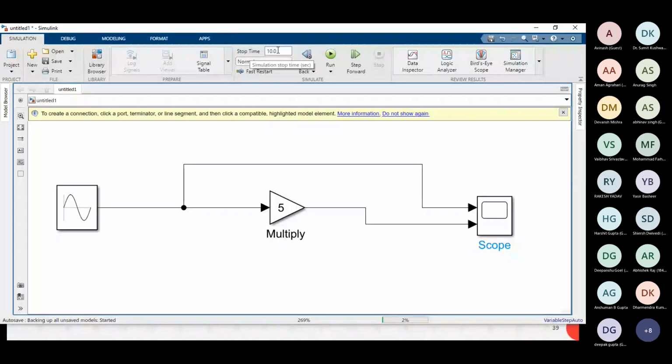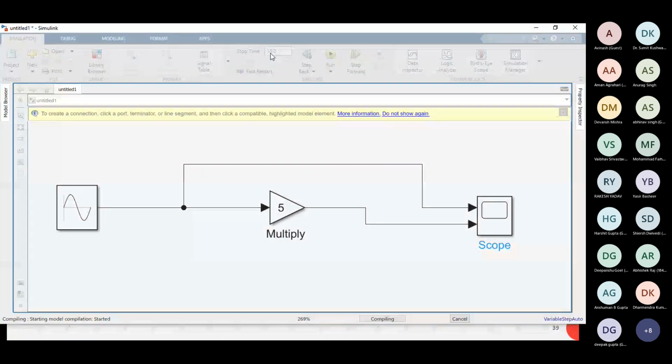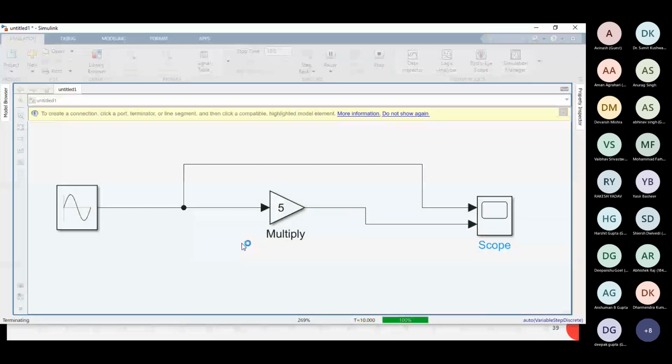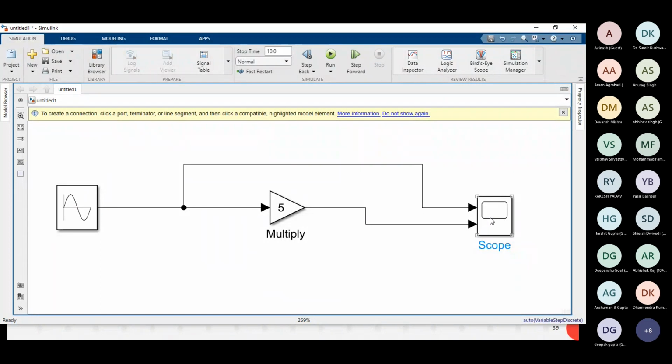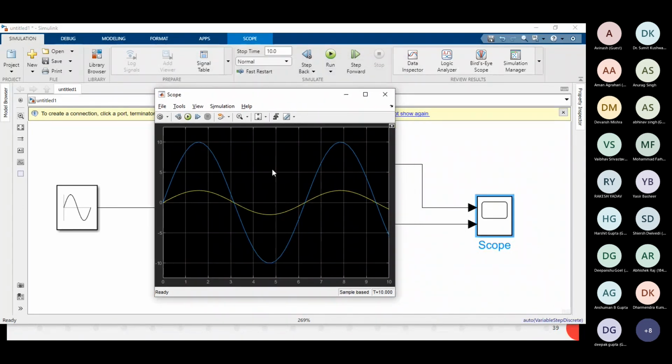This type of block diagram is being solved in the background and it will give me the result. So this is one easy system that I am going to simulate, the behavior of a sine wave passing through the multiplier. The scope will not show you the output by itself. You have to double click on the scope, then it will show you. Why? Because in your circuit, you may have 5 scopes or 10 scopes. So whichever scope output you require, you can click on that and verify.